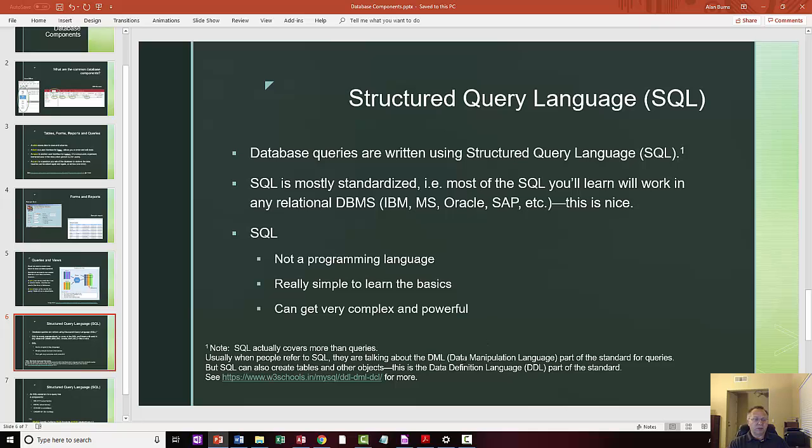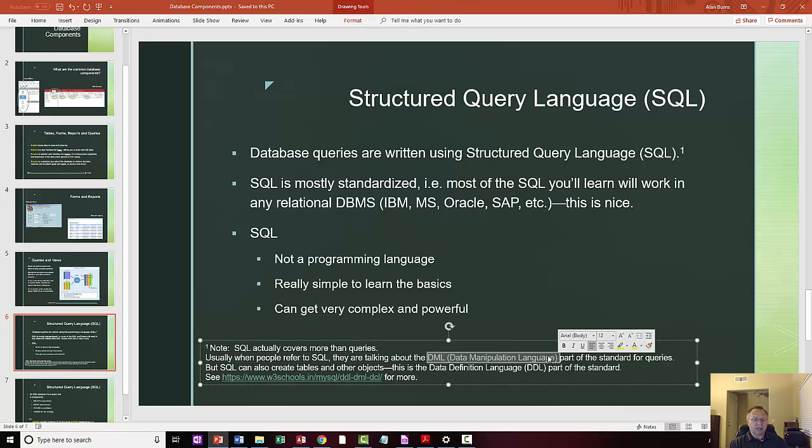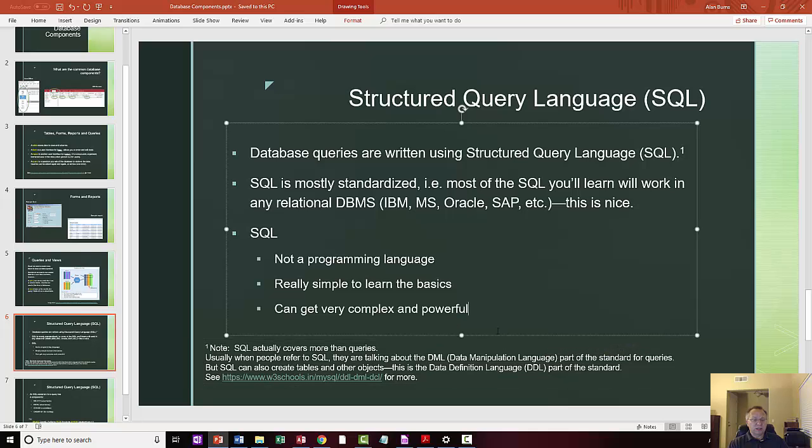And I put a note here at the bottom which just says, usually when people talk about SQL, they're referring to SQL to write queries. This is called the data manipulation language. Just note, SQL can be used for other things, such as a data definition language, which is the part of the standard that does things like create tables. Now, there's more here at this link below.